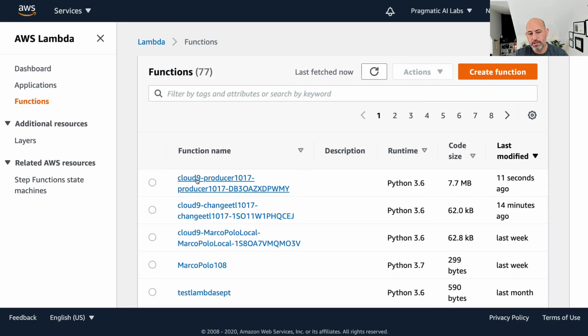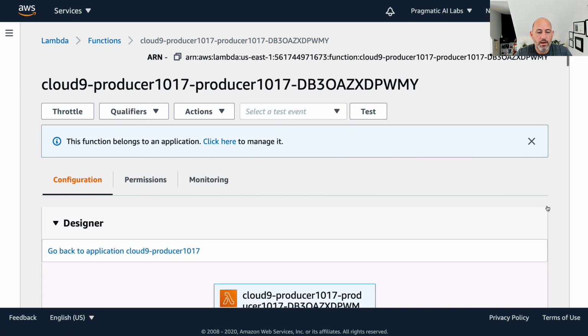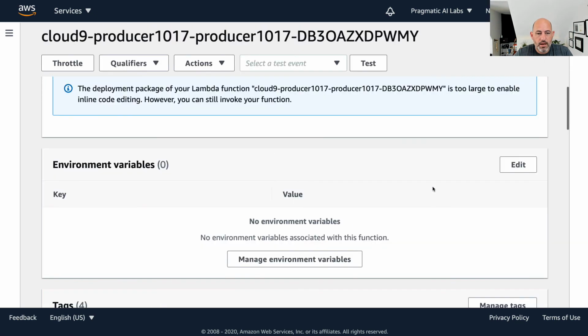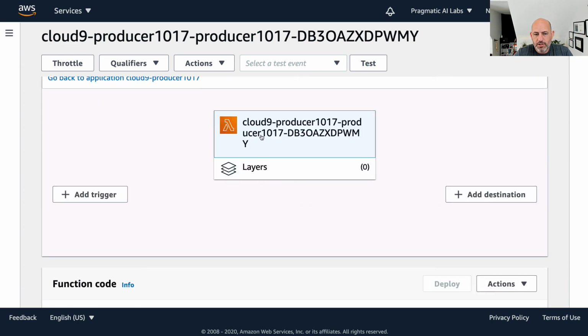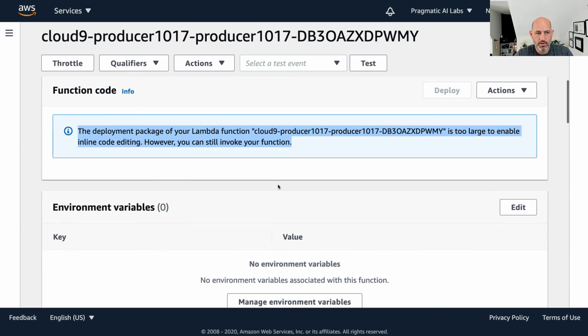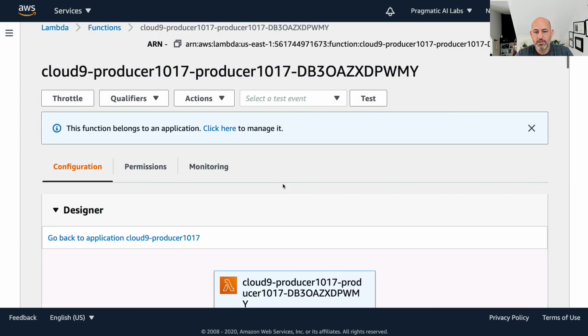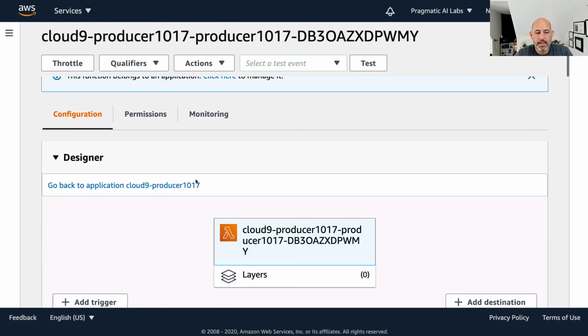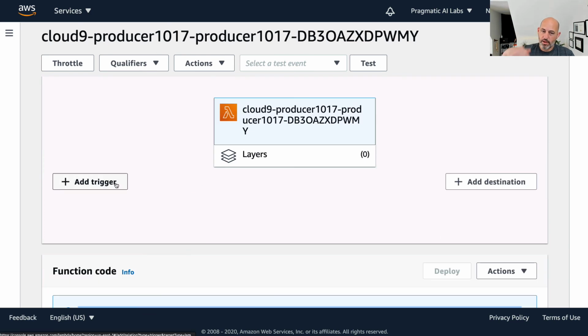And you can see the producer is available, right? And it will show me all the different things that it does. If it's a big function, like this one, it won't show you the code because there's too much code in here, but you can look at other things inside of here. Let me double check that the deploy finished. Okay, the deploy finished, so I can now set up a trigger to run this automatically.